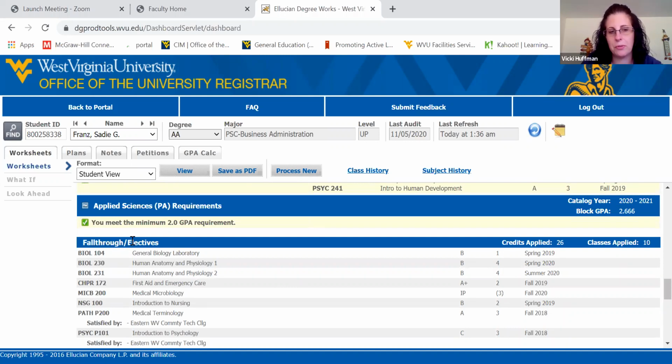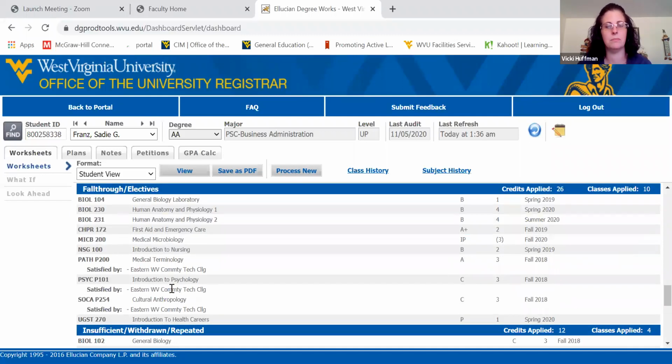So these are the fall through electives. These were courses from when she was a pre-nursing student who changed to business. A lot of the courses she took for pre-nursing don't count toward the business degree, so they fall into fall through electives. They're still credits, but they don't count toward that major. It'll also show courses that were transferred in. She had taken some courses at Eastern Community College, so those show up in here as well.